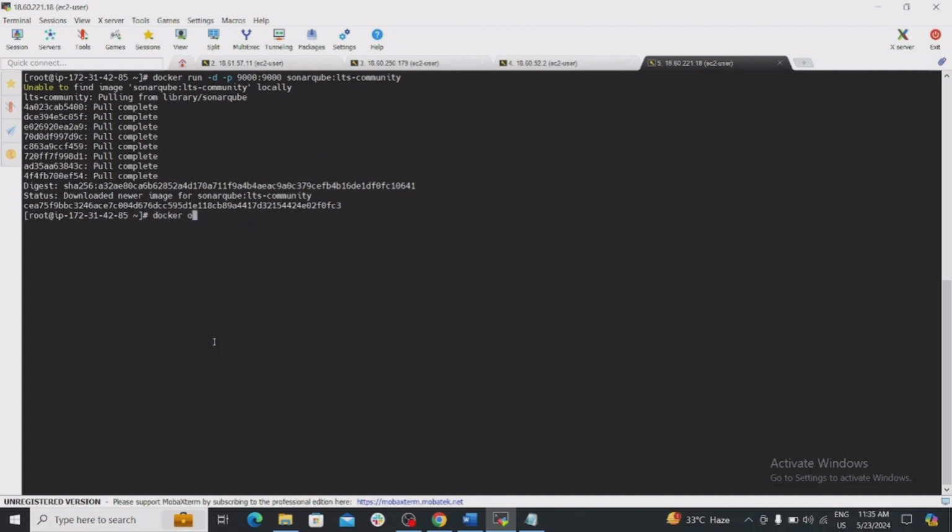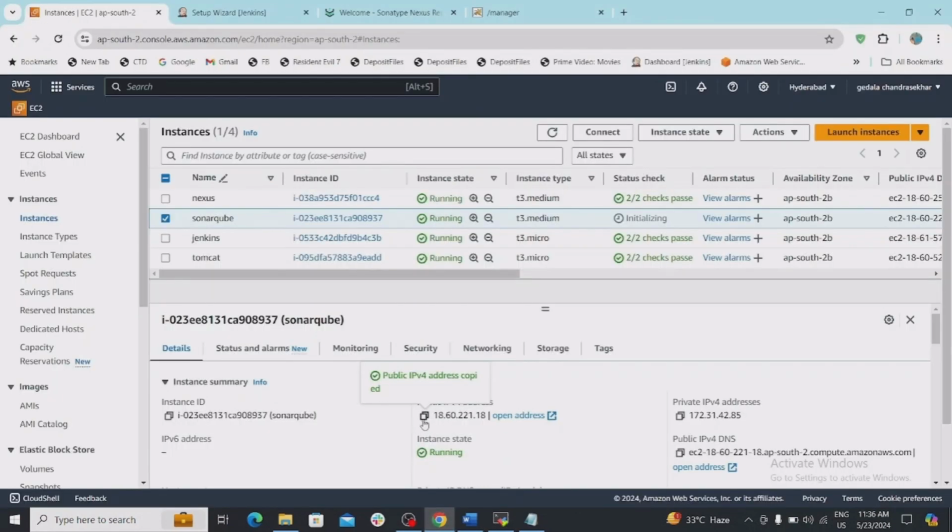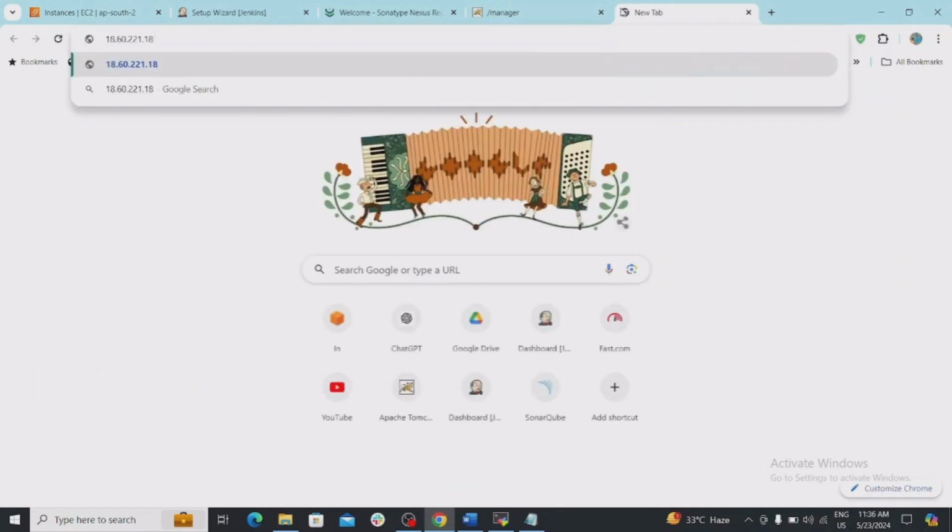After starting the SonarQube container, we will verify whether the container is running or in exited state by using the docker ps -a command. After the container has started, we can access SonarQube with the instance IP address and port 9000.